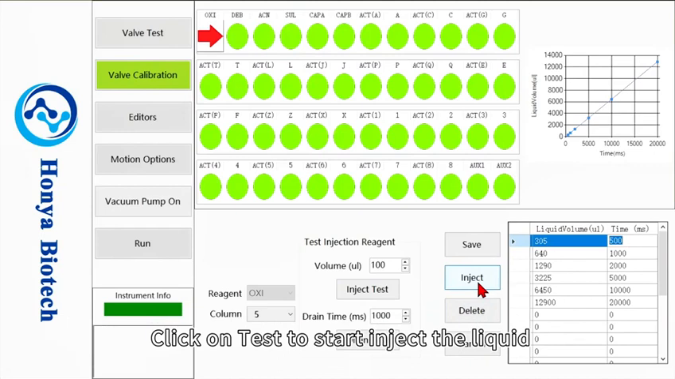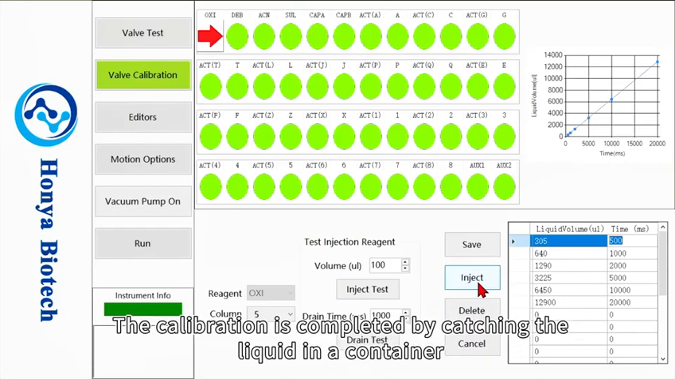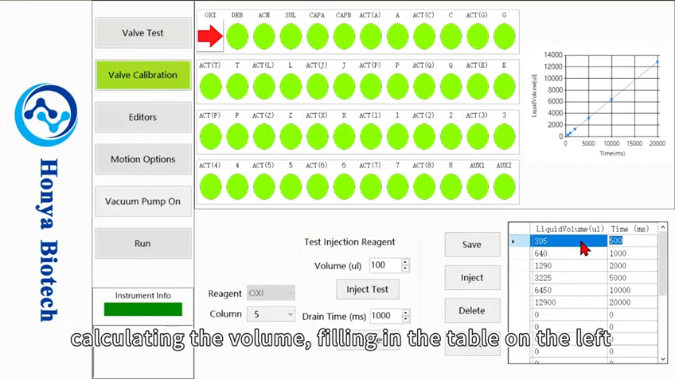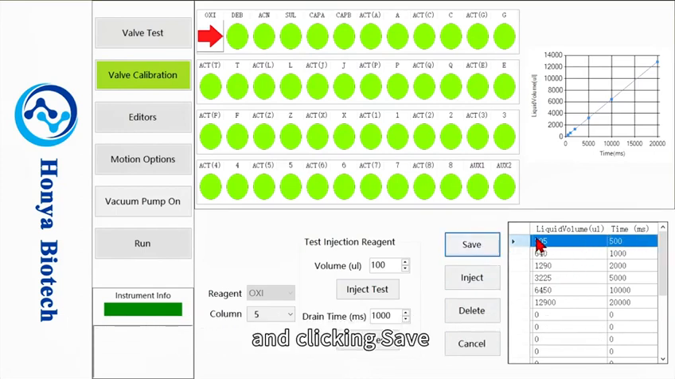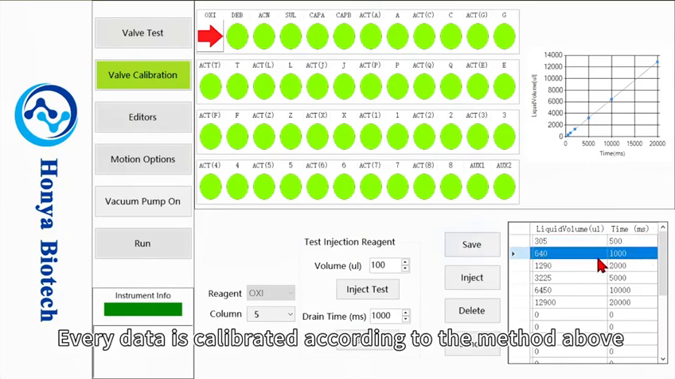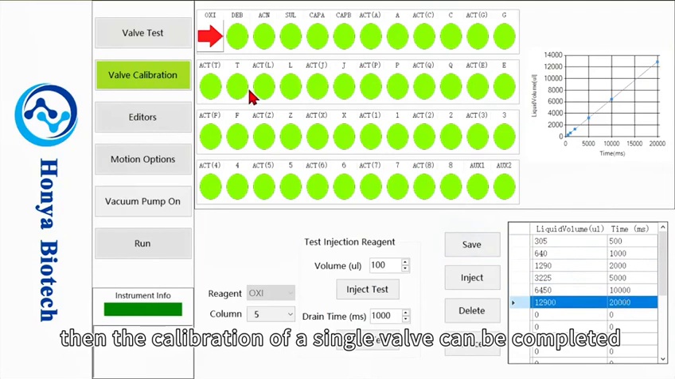Click on test to start to inject the liquid. The calibration is completed by catching the liquid in a container, calculating the volume, filling in the table on the left, and clicking Save. Every data is calibrated according to the method above. Then the calibration of a single valve can be completed.